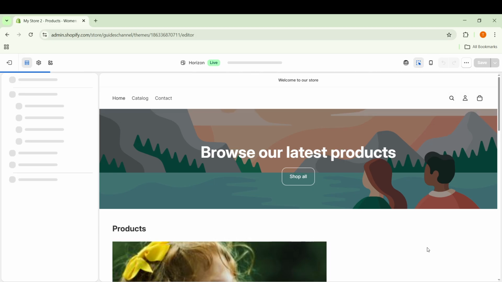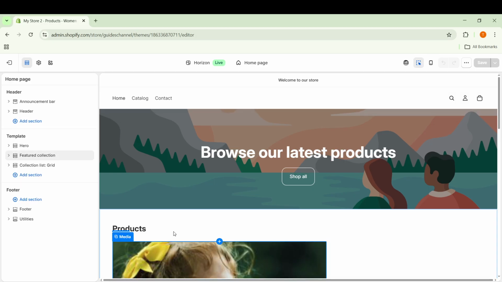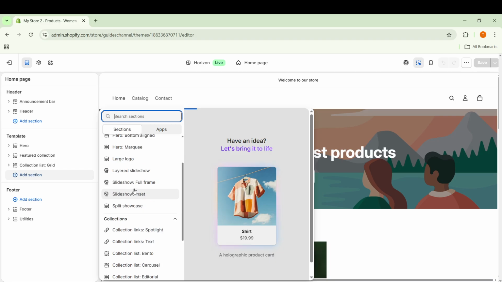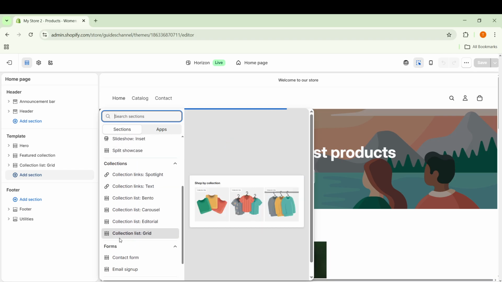On the Themes page, make sure you are working on your active theme, since that is the one customers see. Next to the active theme, click the button that says Edit Theme. This opens the theme editor, where you can add, remove, and rearrange sections on your homepage.